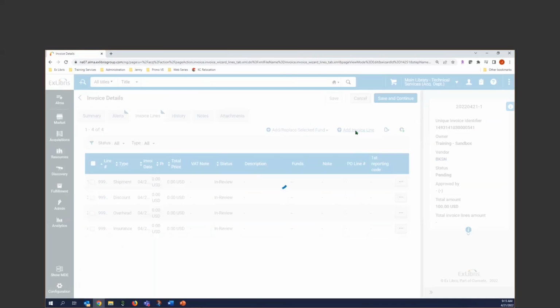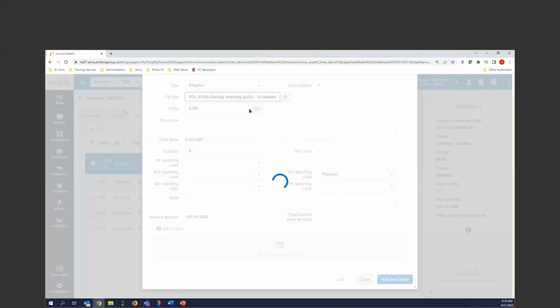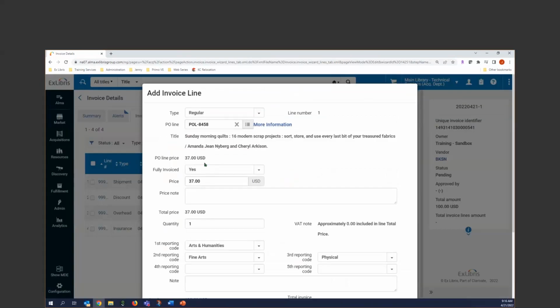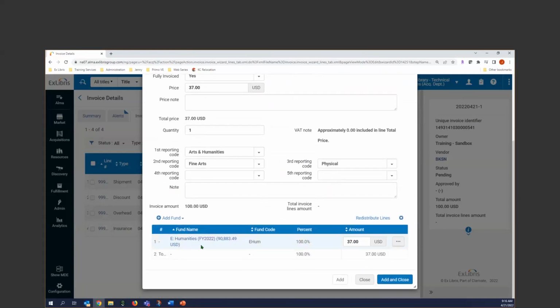So if I add an invoice line, and my first PO line, and I've got it, 84.58. Now the price on here was going to be $37. I'll say, yep, that's correct. My reporting codes look good. My fund looks good. Okay. Add.